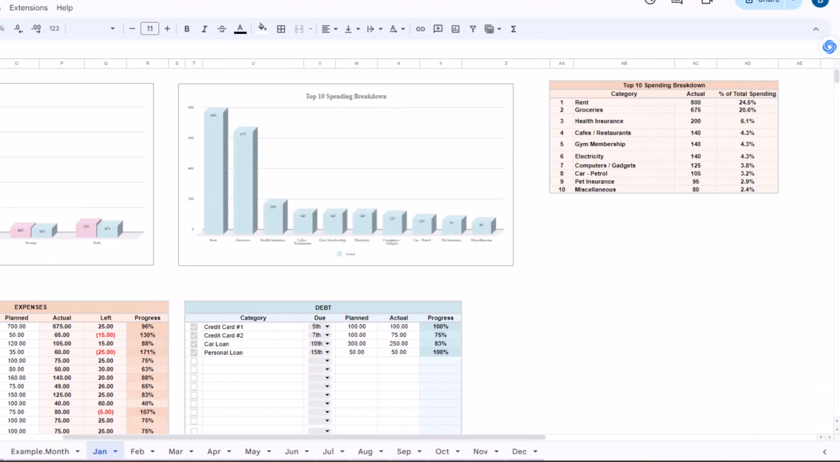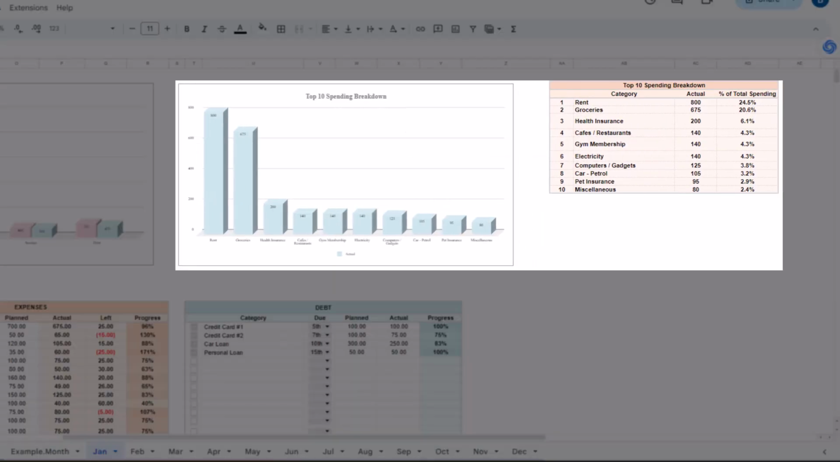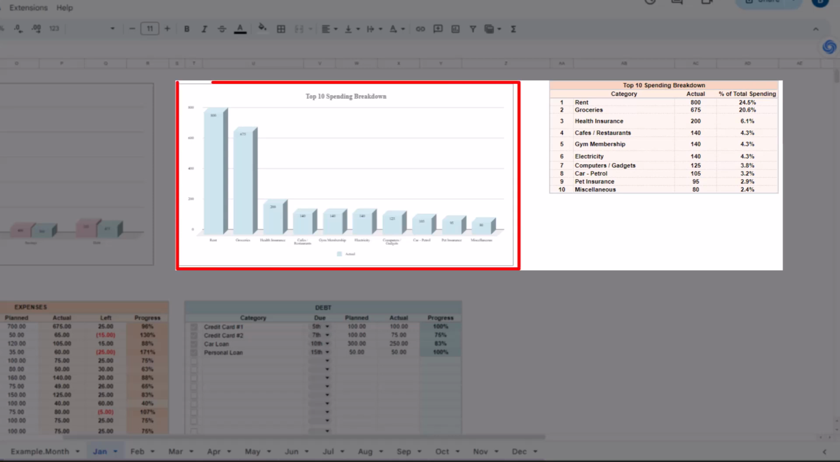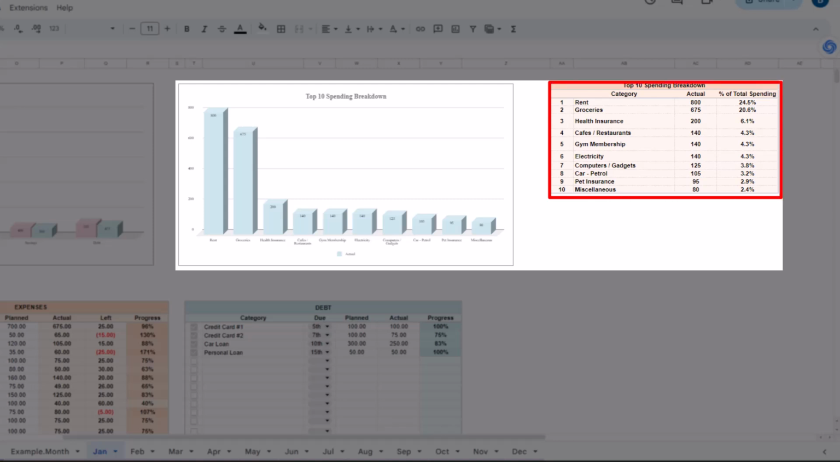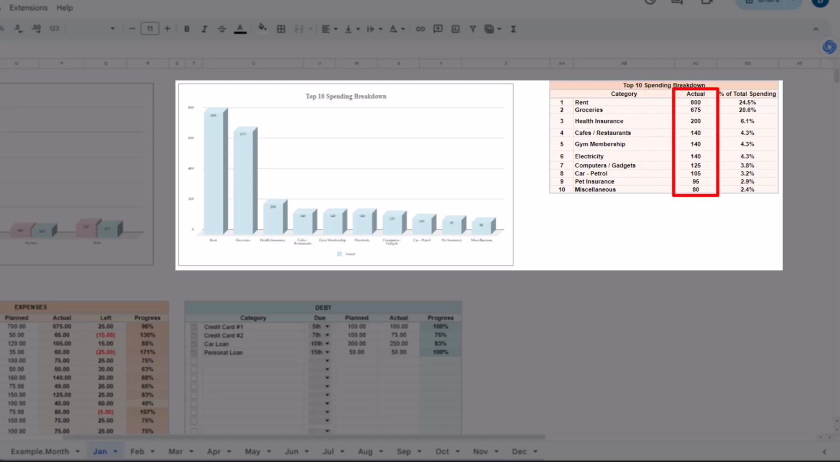So for each of those categories, it's a nice visual representation of how you went for all of those categories against your plan. And then also the chart and table for your top 10 spending breakdown. So this is a really good way of seeing how much you are spending most of your money. So the top 10 categories. It'll show it in the chart and in the table. And in the table, it shows the dollar amount as well as the percentage of total spending.